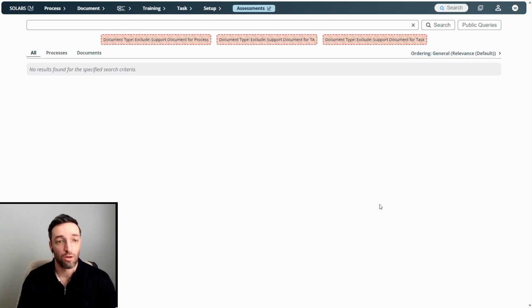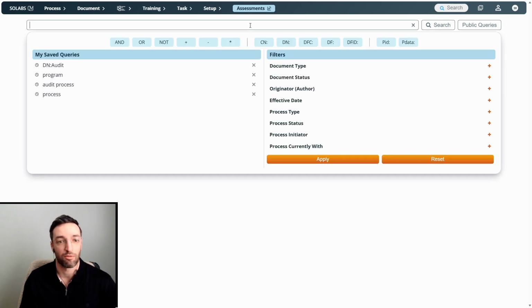In this video, I'll go over the search functionalities in QM10. First things first, when you initially reach the search page, which is what we have on screen, it's going to have a bunch of filters included so that it doesn't bring anything up until you perform a search. The search functionality is used to find information on processes or documents, so this is really what it's here for.